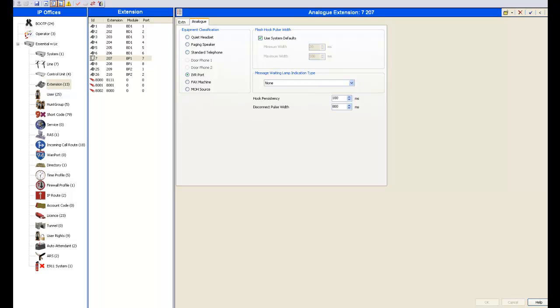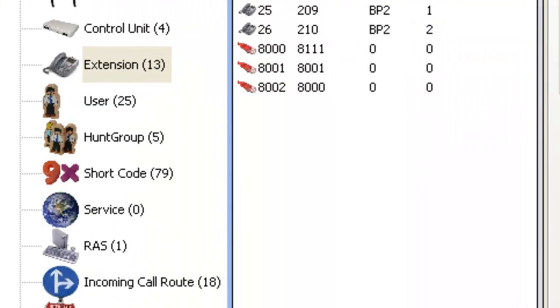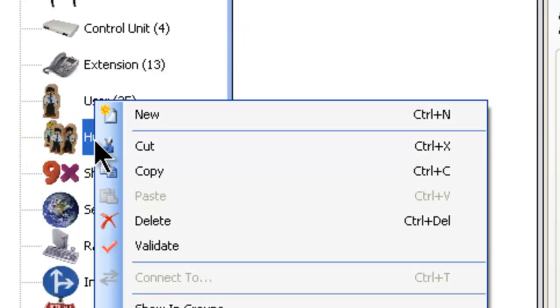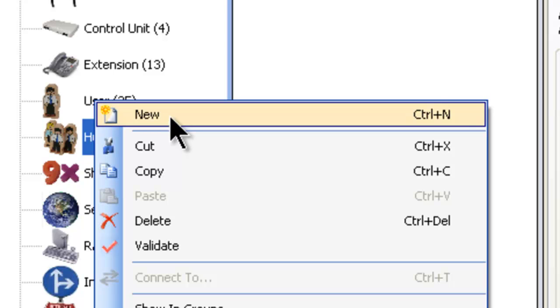Okay, so now we've created our door phone logically in the system. Now we have to get some telephones to ring when someone presses the button. And here's how we do that. We're going to right-click, once again, on Hunt Groups over here. You'll see a pop-up box comes up. We're going to select New.